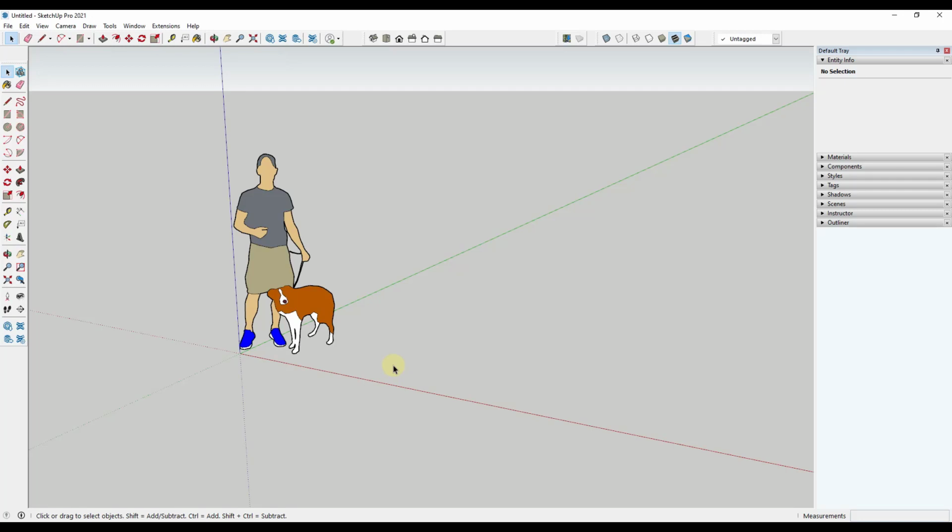We can activate the rectangle tool by tapping the R key on your keyboard right here. Notice how when you tap R, your cursor turns into a little pencil with a rectangle. What we want to do is create our rectangle. The first thing we want to do is single click in order to set a base point. One thing to notice about this is I am not clicking and dragging. What I'm doing is single clicking and then moving my mouse.